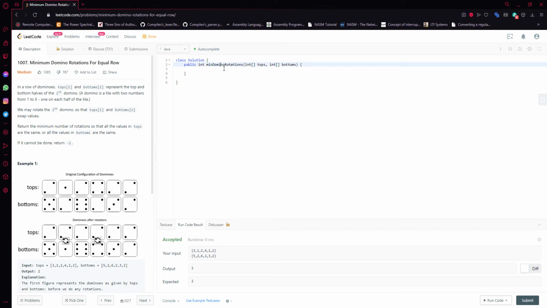But what we can do is categorize this into 4 different possibilities. Let's say case 1: we match tops based on the first value in tops, which is tops[0]. We're just going to go through all of tops and see, okay, is the tops value equal to this first element? No. Is the bottoms element equal to tops[0]? If yes, then swap it.